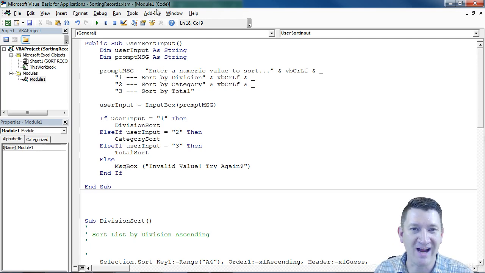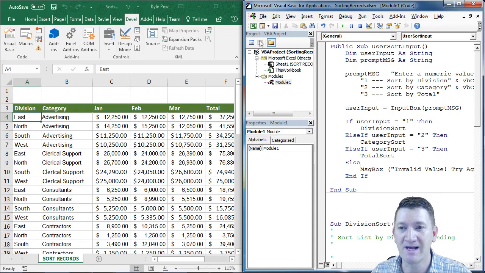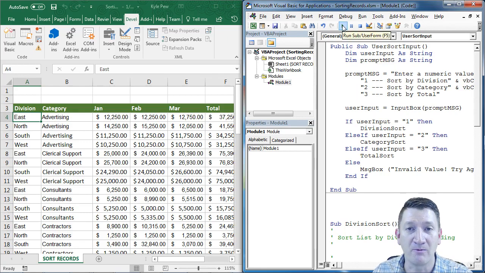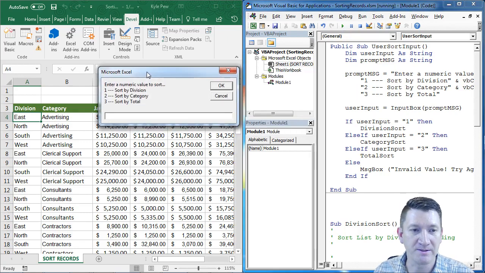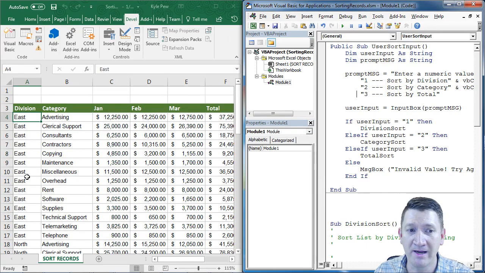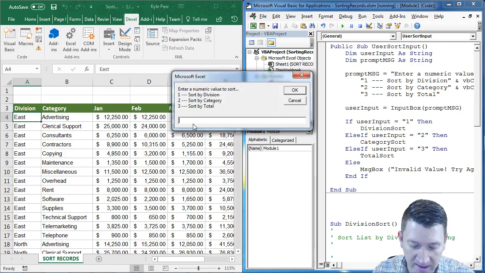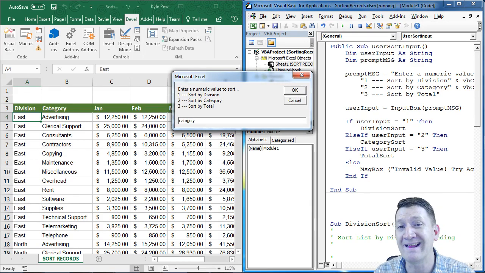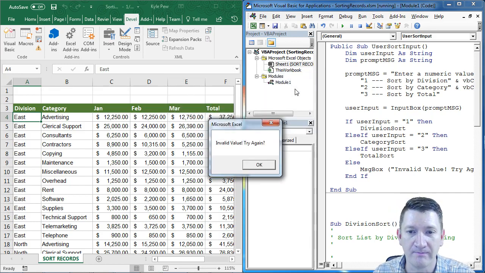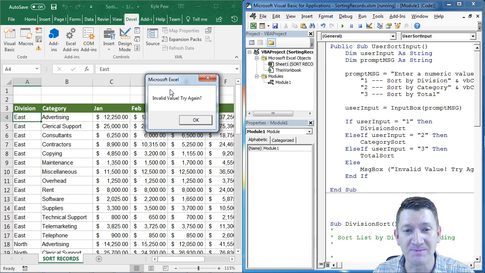So let's go ahead and run this, see what happens. Again, let's get our windows side by side. I'm going to click into there. I'm going to hit the run button. There's my prompt. So let me try out the 1 first. All right, that works. I just did it by division. Let me go run the procedure again. Let's type in category, or a number 4 or something that doesn't exist that we haven't accommodated for. I'm going to hit OK. Oh, and now I've got a prompt that tells me invalid value. Try again.